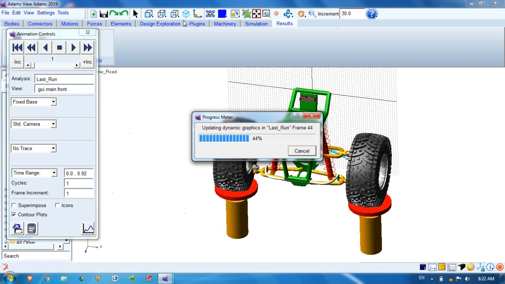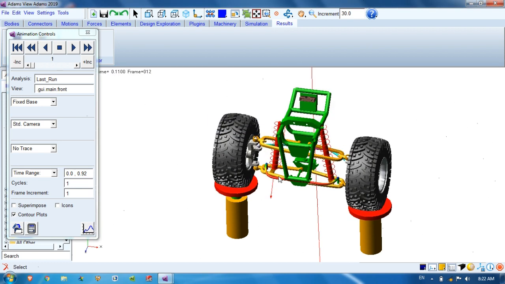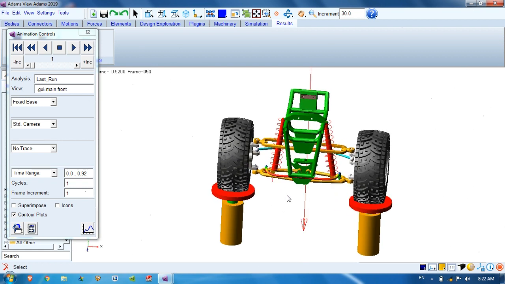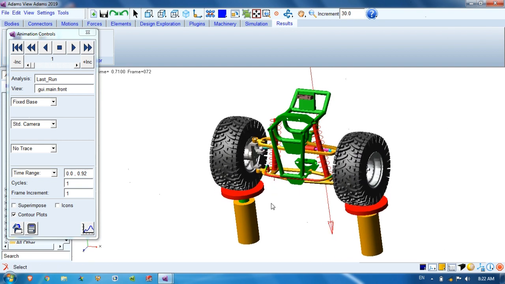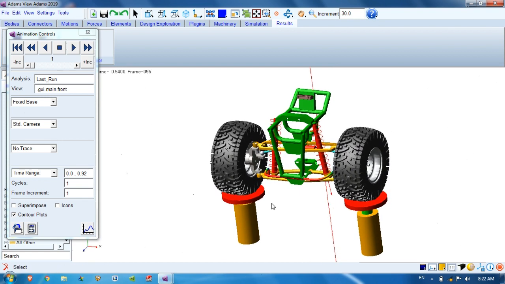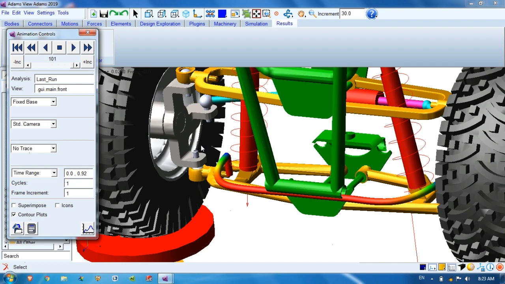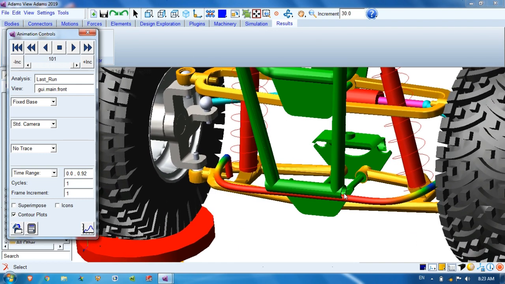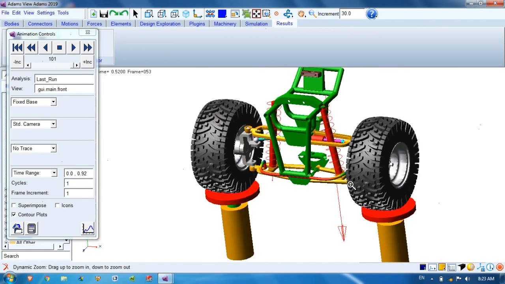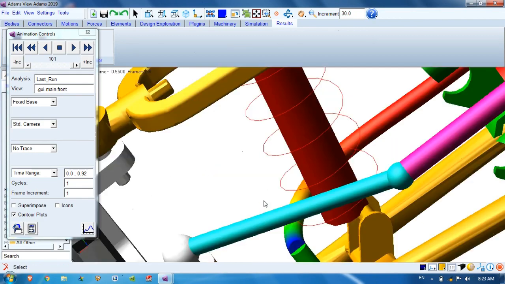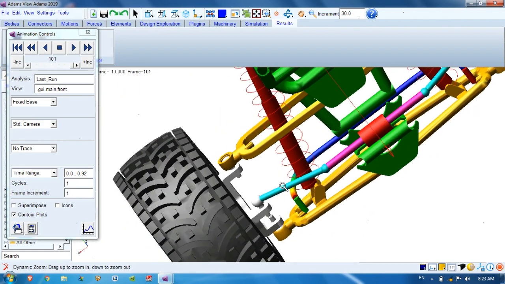It is a larger model, so it will take some time to load the animation. In this suspension test rig, two wheels are moving in opposite directions, and in that case we can see the behavior of the suspension system. This is a front suspension. You can also observe the working of the anti-roll bar and the tie rod arrangement, how these joints are connected and all this.